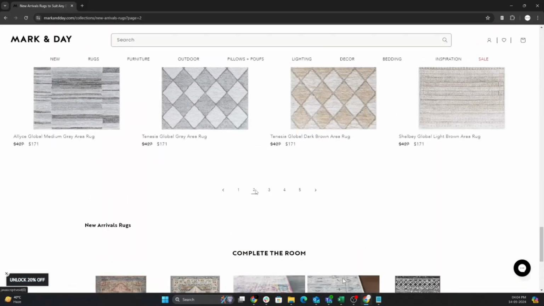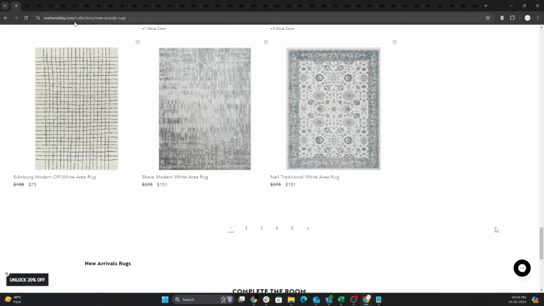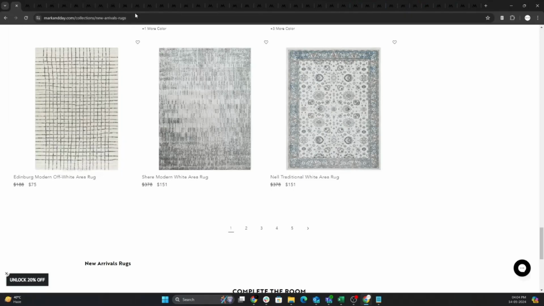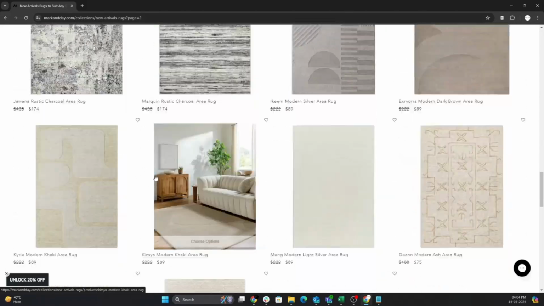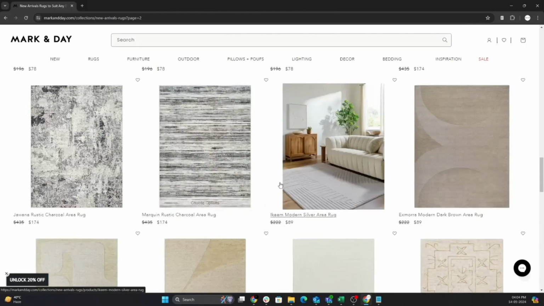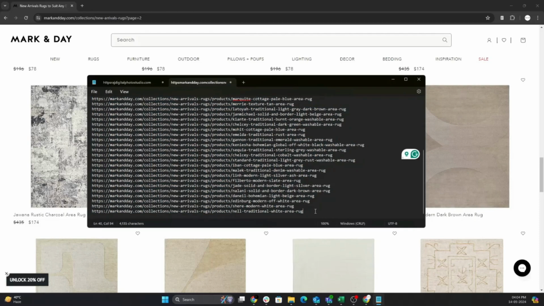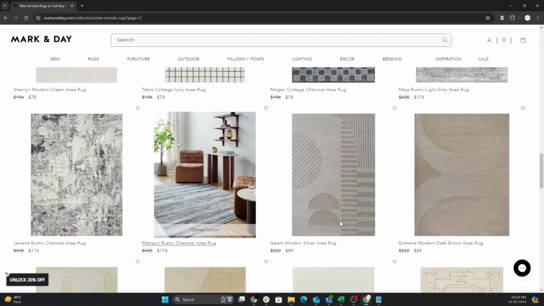Now if you want to close all tabs, just right click and click close tabs to the right, and here you can see it's closed. Now we can go to the next page, page 2, and open the products as we did previously. Then you can copy and paste. You just have to repeat this process. With the help of this process we can fetch all the products which are available.